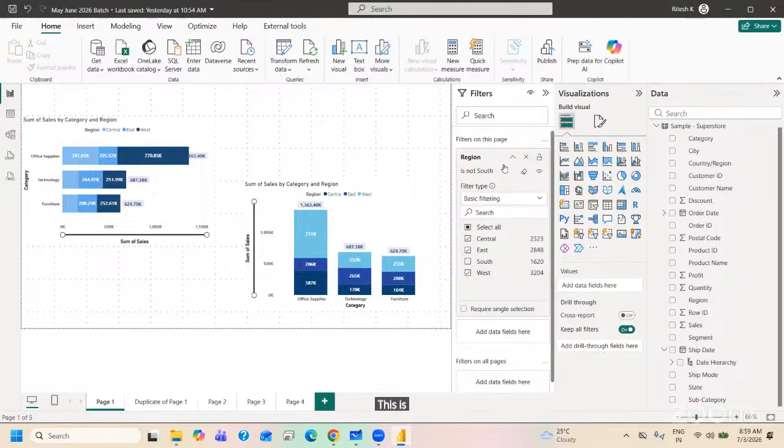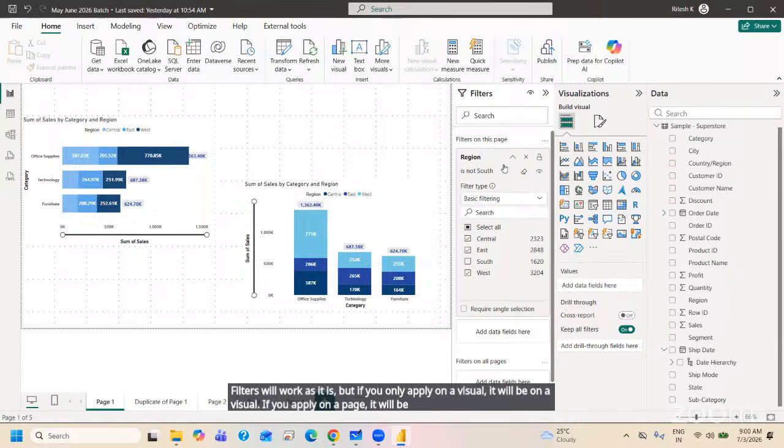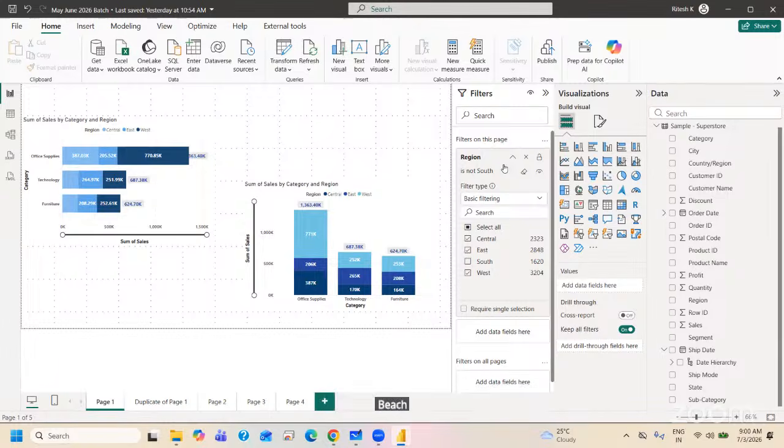This is filter on a page. There is no difference between a visual and a page filter in how it works, but if you only apply it on a visual, it will be on that visual. If you apply it on a page, it will apply to all the visuals on that particular page. There is no south in both the visuals. In the page itself, the south region is filtered out.